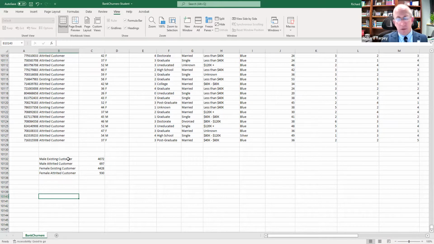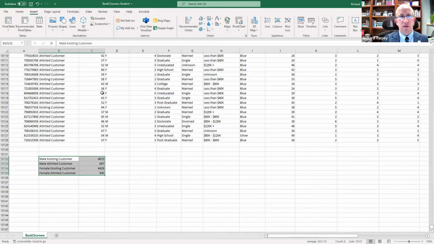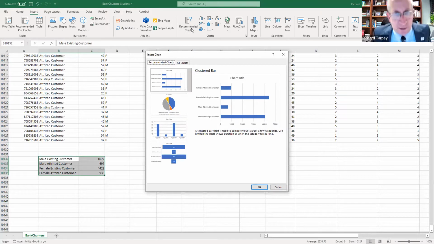So now I want a visual. I can highlight what I want to graph or chart, go back to my insert tab. I could go to my recommended charts, and it gives me all kinds of options. This is a function that was added, I think, in 2016, if I'm not mistaken, but don't quote me on that. It might have been a little earlier. Excel comes back and says, well, here's what your data is going to look like if you choose one of these options, which is actually kind of cool.